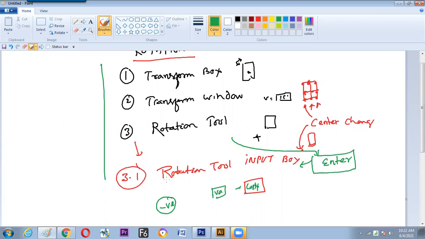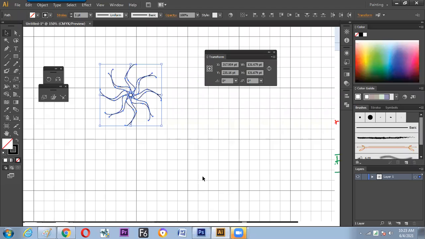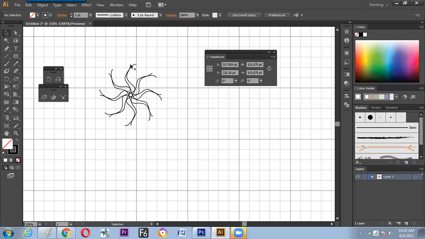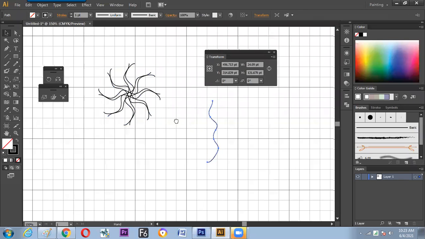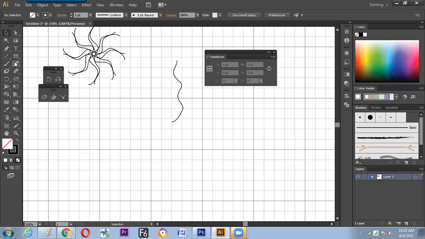Here, by default, the object is rotating from its own center point. It doesn't rotate from an outside center point. This is the weak point in the rotation tool input box. To get rid of this, we have two solutions. For example, we want to rotate from here. Then what we can do is take a duplicate and place it over here first.